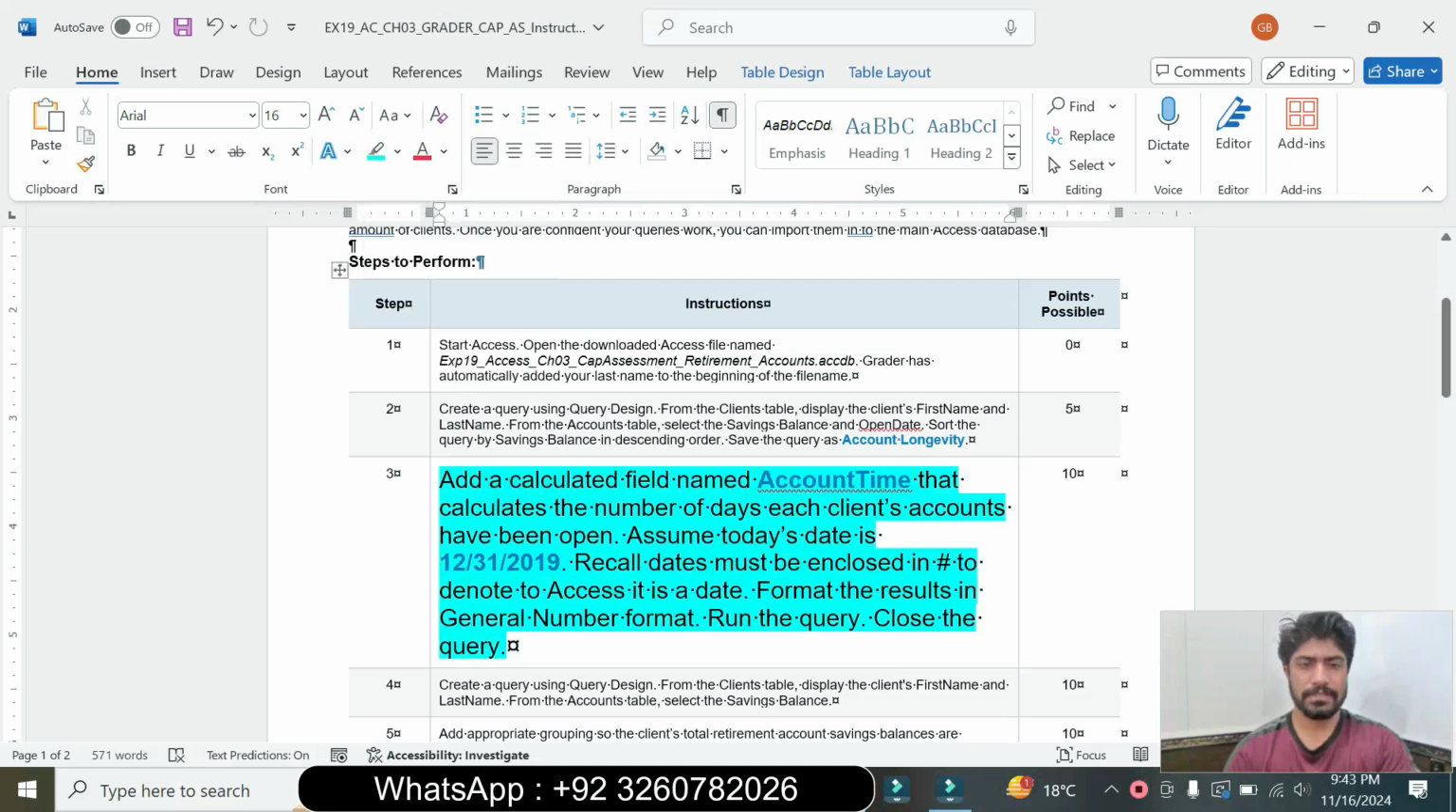So question number 3 is add a calculated field named Account Time that calculates the number of days each client's account has been open, and assume today's date is 12/31/2019. The date must be enclosed in pound signs, as Access denotes dates. Format the result as a general number, and run the query and close the query. So add the calculated field Account Time.